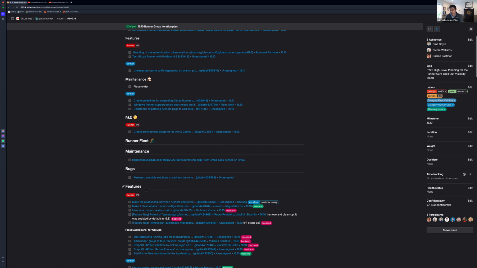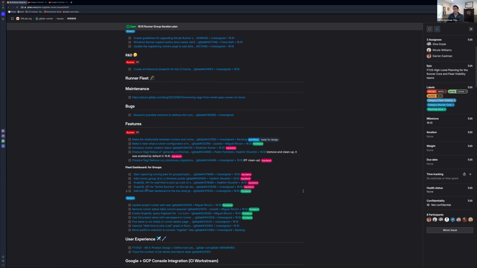In terms of Fleet Visibility, there aren't any major new features planned to ship in 16.10. You can see here we have a list of some minor enhancements that we are planning in various sections of the fleet UI.